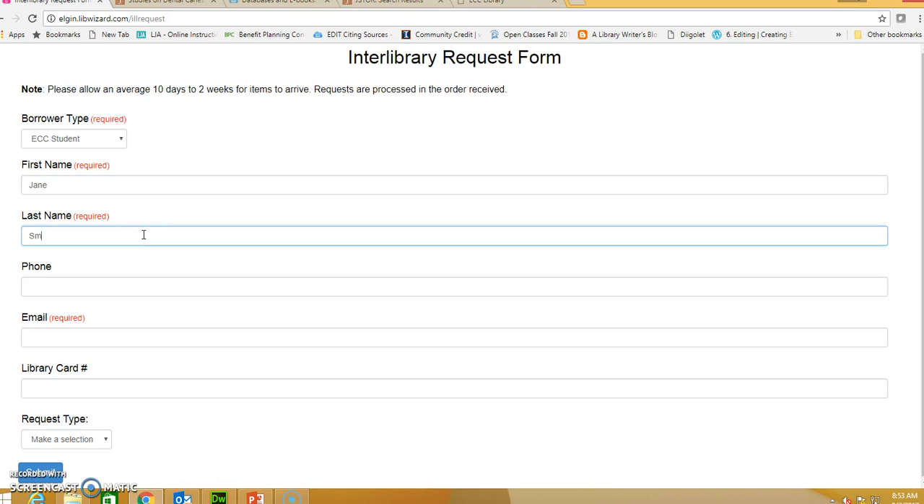Then my name, and my phone number, which is optional. You can put that in if you want. Then it's going to ask for an email address. You can use whatever email address you're most likely to check. It could be your student email address, or it could be a different email address, whatever you're most likely to get. If you know your library barcode, you can go ahead and put that in.